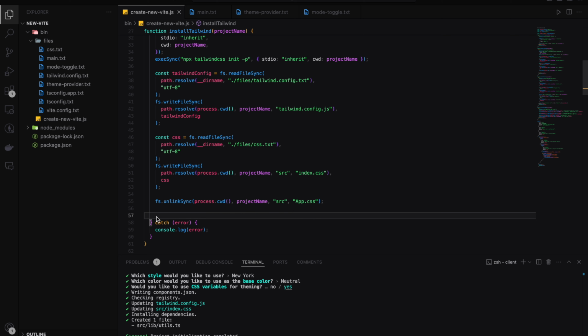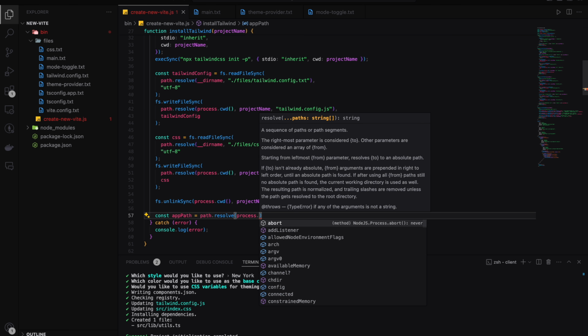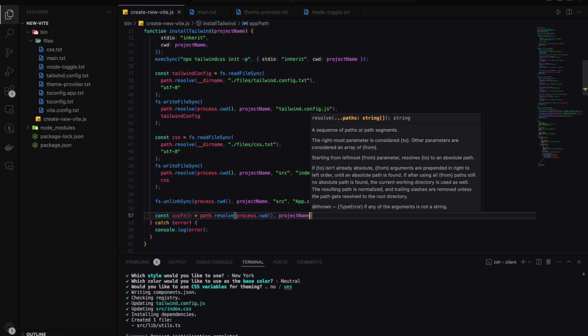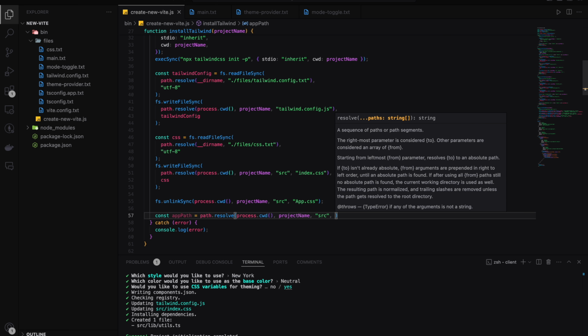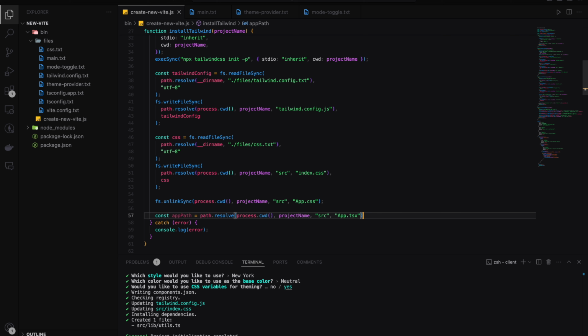and after it we have to remove the import App.css part from our App.tsx. For that, make const appPath equal to path.resolve, and process.cwd() and the project name, and under the project name we have the src, and under the src we have App.tsx. So this is our app path, and we have to remove it.